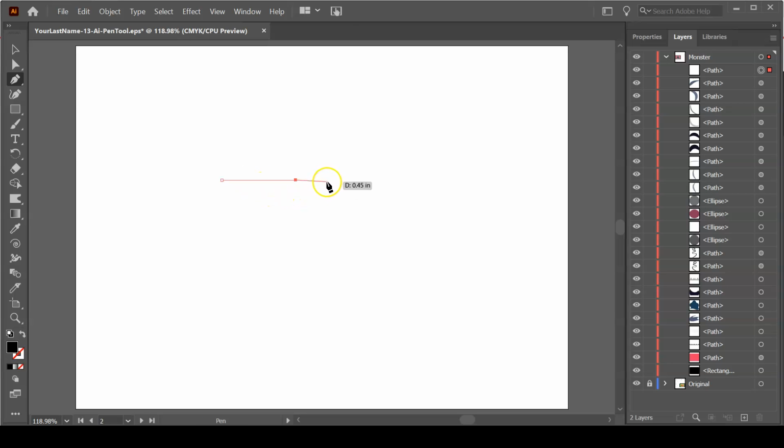If you ever want to stop drawing your path, because you'll see that that line is connected to my cursor, you can always hit your escape key on your keyboard, and that will end drawing that new path. Then if you want to create a curved path, you would make your initial click and release, go to the second point, and then you would click, hold your mouse key down, and drag to get that curvature.